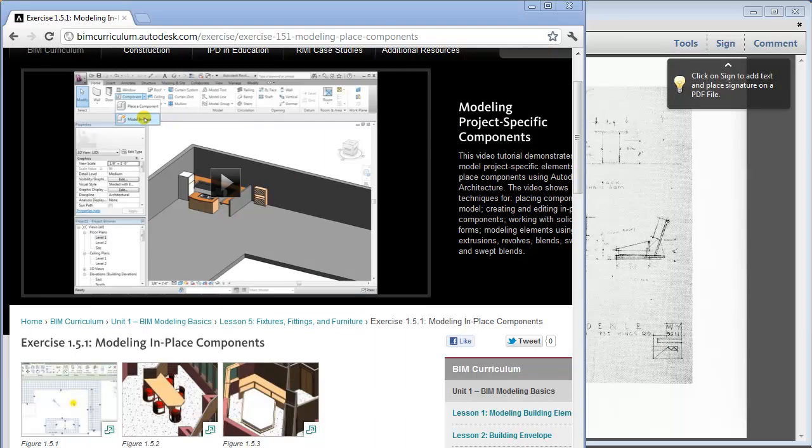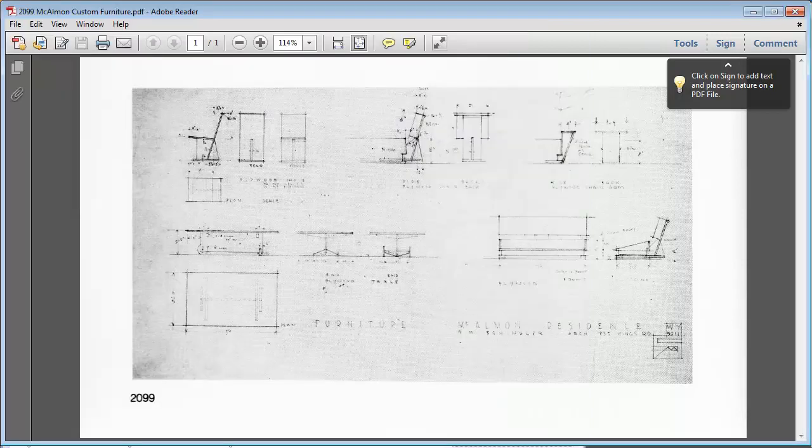Now, to finish up this session, let me give you one more technique to put into your bag of modeling tricks, to give you some powerful tools to model the custom furniture in components that you may need to. And to do that, let's take a look at another piece of custom furniture. In this case, I'll switch over to some furniture that was available in the McCallman house.